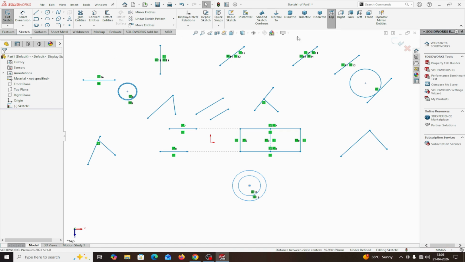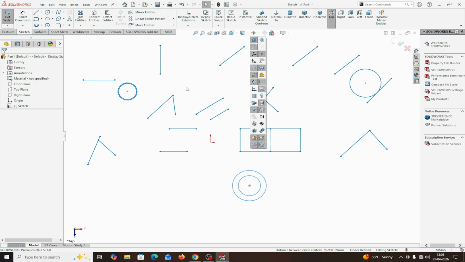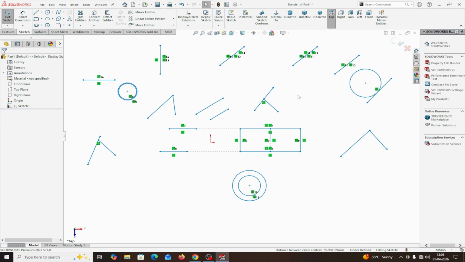Okay, or where you feel uncomfortable with these relations, you can hide them from here. This is the view adapt tool. Here you will find view sketch relation. Click it, all the relations will disappear. And again this one and this one. And you can show them. In this way you can maintain the different relations.